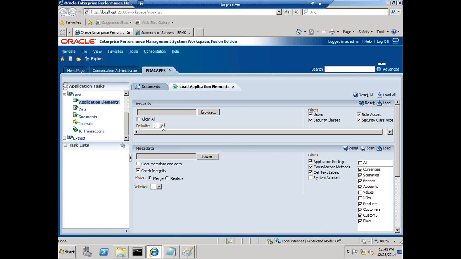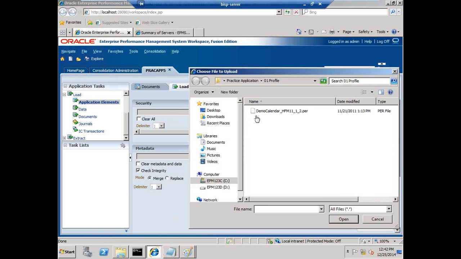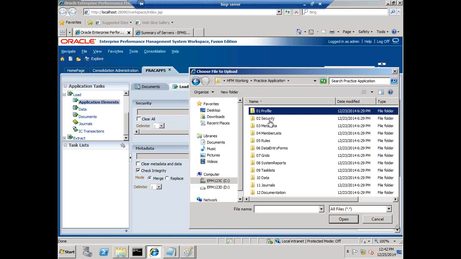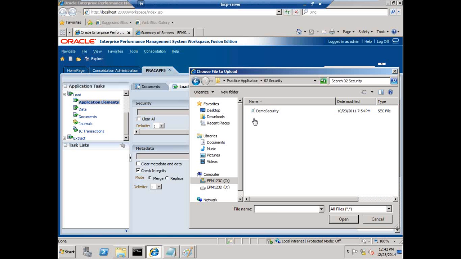So, application profile, the delimiter I see over here is a semicolon. You can open the application profile and define what delimiter you are using. Right now, for my security file, you click on delimiter and define what delimiter you are using in the security file. I already showed you this is your security file, and it's almost empty, right? I just browse to my security file application folder and load the security file.